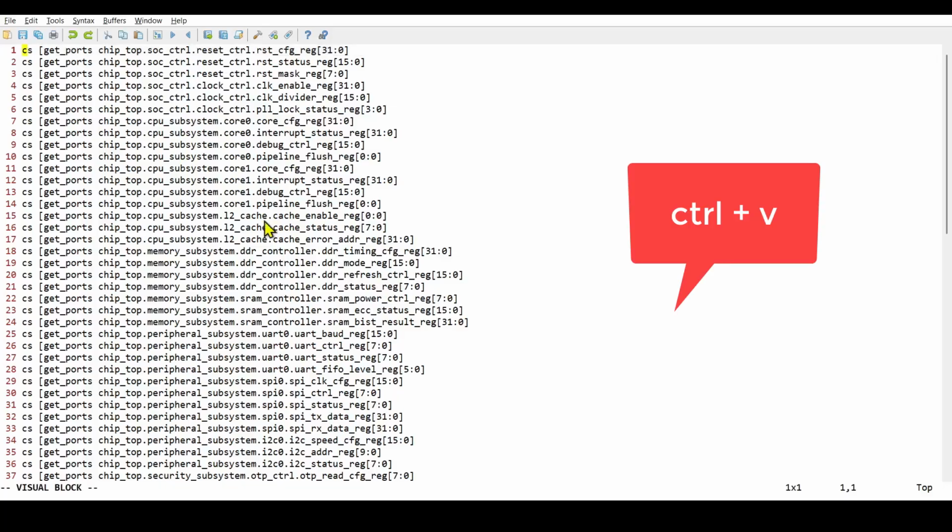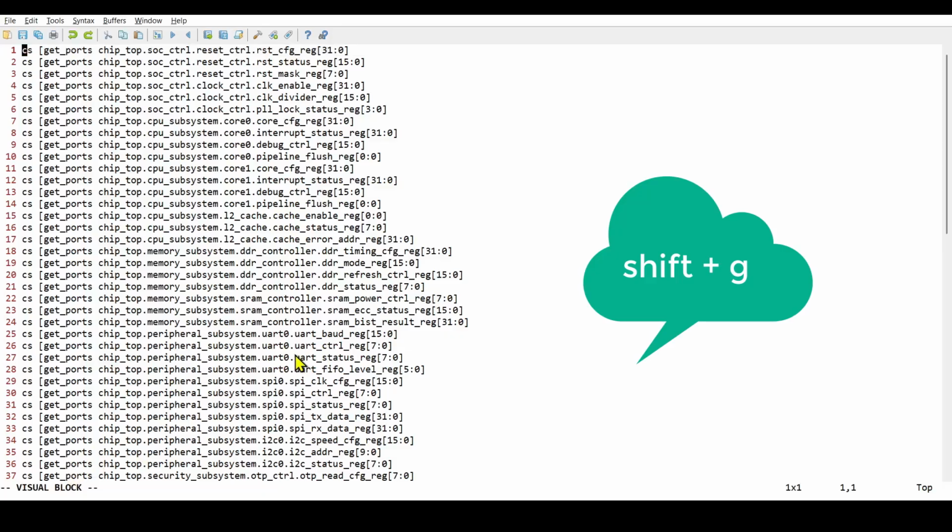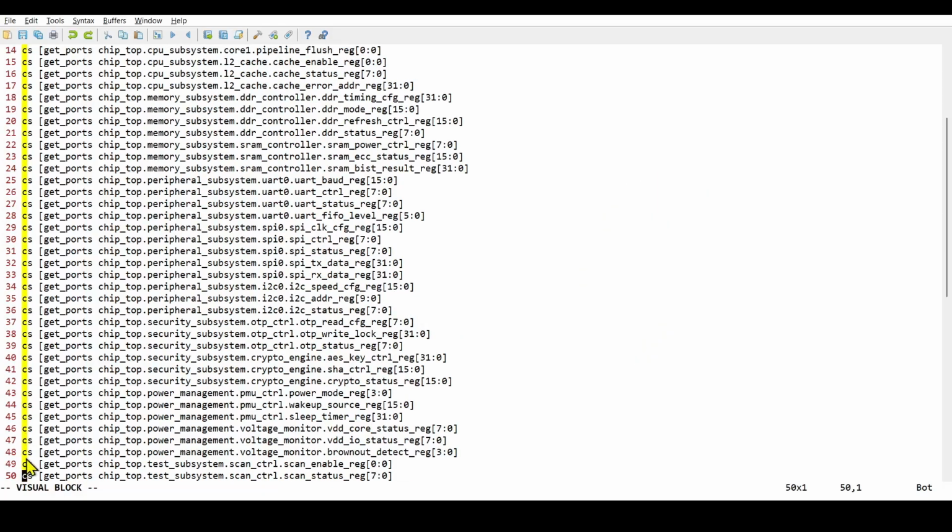So Control V will take you into the visual mode. Now type Shift G so that each and every line will get selected. That is, the start of the line will get selected. Now Shift Dollar will select the entire line.